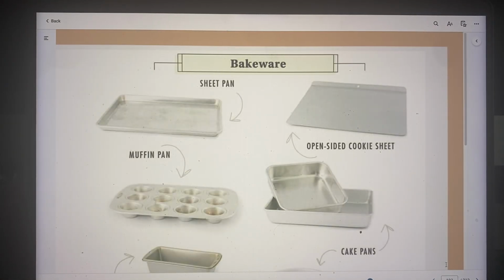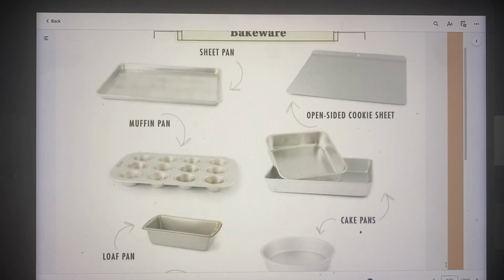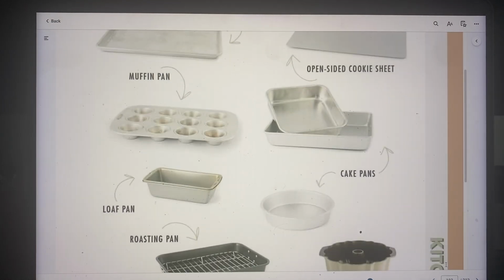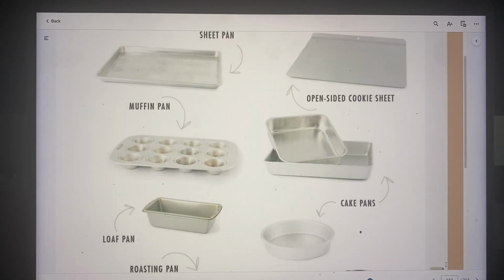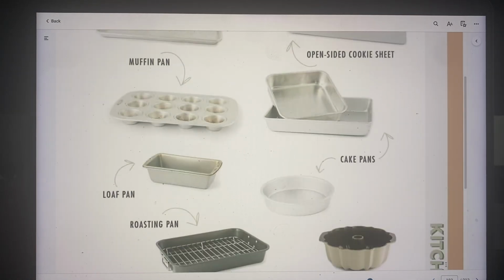Here's some bakeware. Here's a sheet pan, and here's an open-sided cookie sheet. There's a muffin pan there. Here are some cake pans. See how the cake pans look? They're all shiny, aren't they? Here's a loaf pan, and more cake pans.